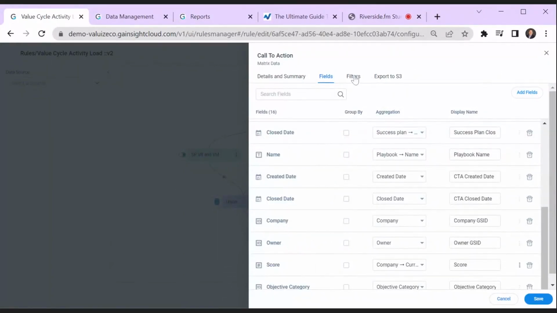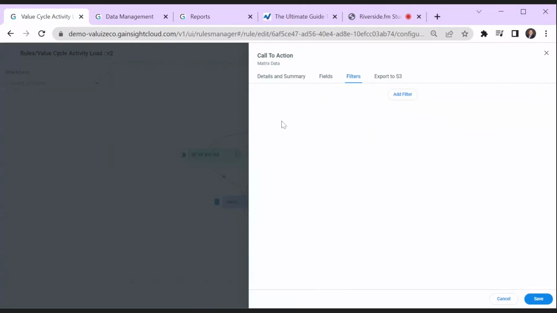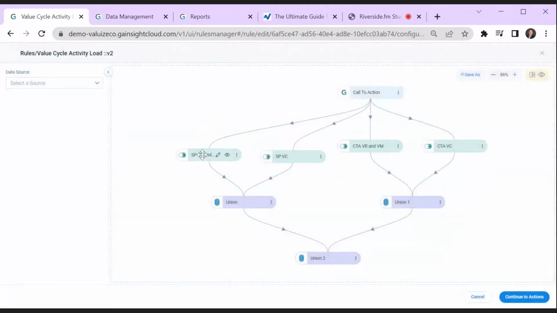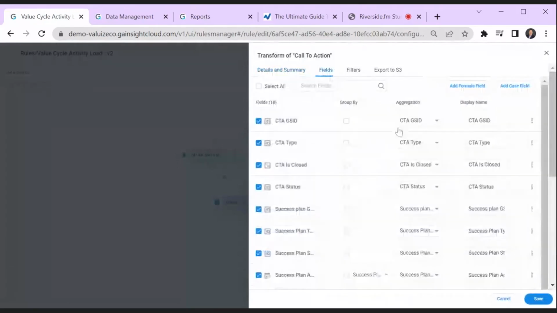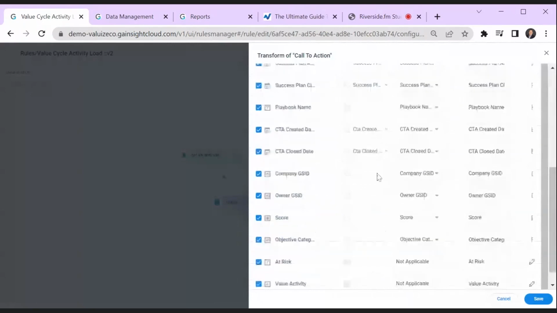And what we're filtering for, nothing here at the call to action level, but we have 4 different transformations. I've labeled this one success plan, value realization, and value messaging. We have success plan, value creation, CTA, value realization and value messaging, and CTA, value creation. These 2 are going to be very similar to our success plan, but let's take a look at what we're actually doing here. We are pulling in most of our data from our first step.